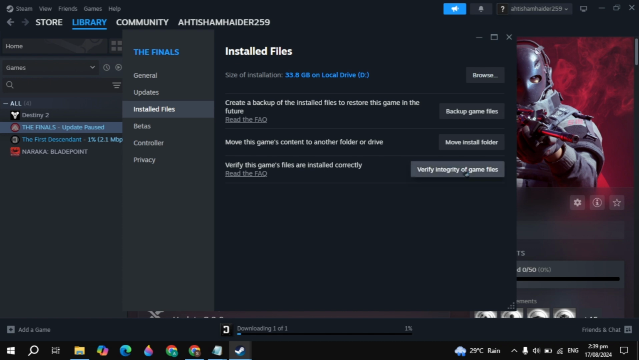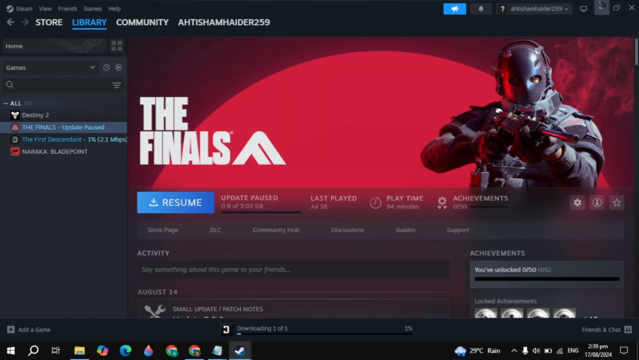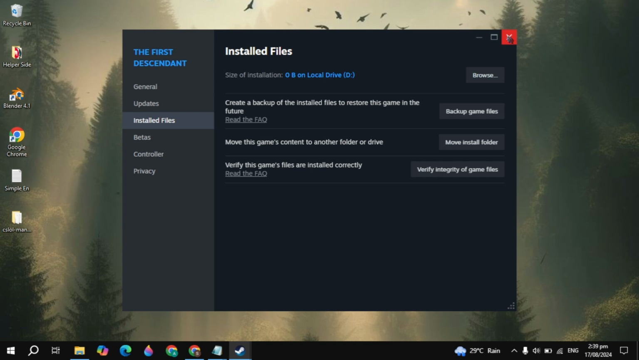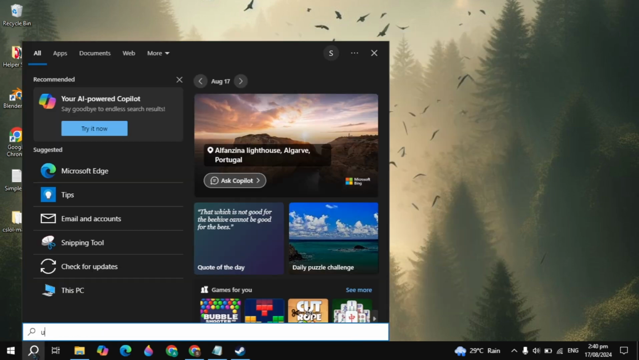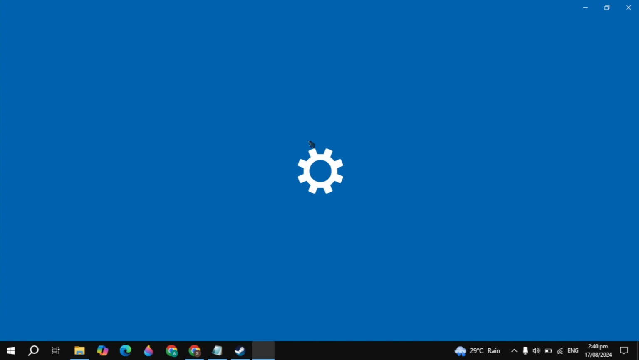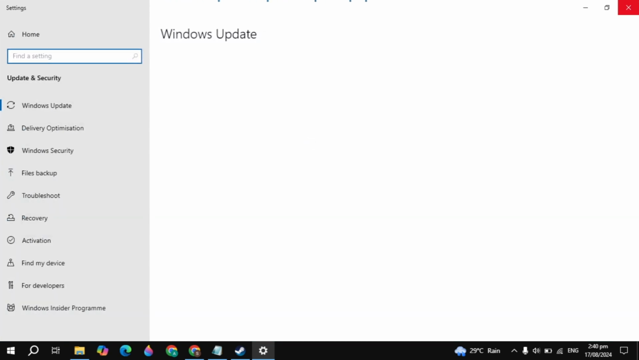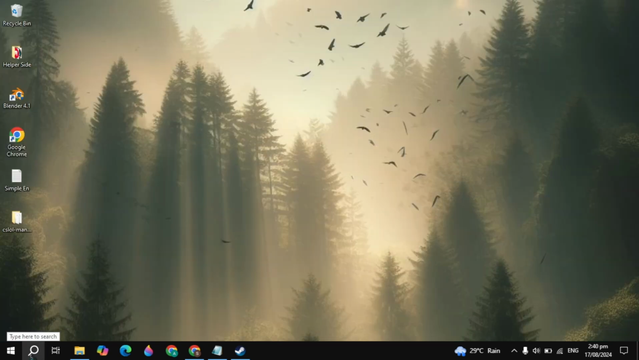If not, then click on Verify Integrity of Game Files. Once you click on that, this built-in function will start repairing any corrupted or missing files in your game. After that, simply restart your PC and see if your problem is fixed or not. And if your problem is not fixed, then go to Windows search, type Update, and if there is any available update for your operating system, simply update it.